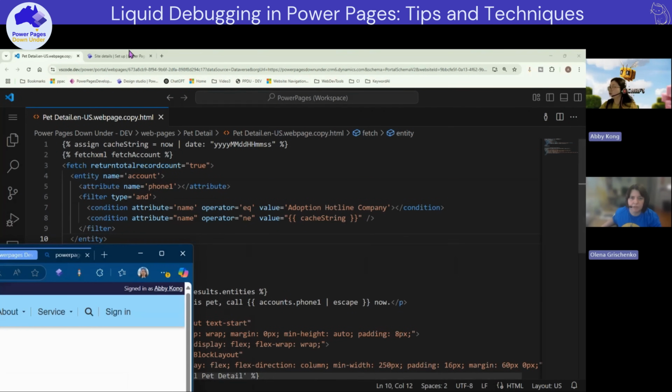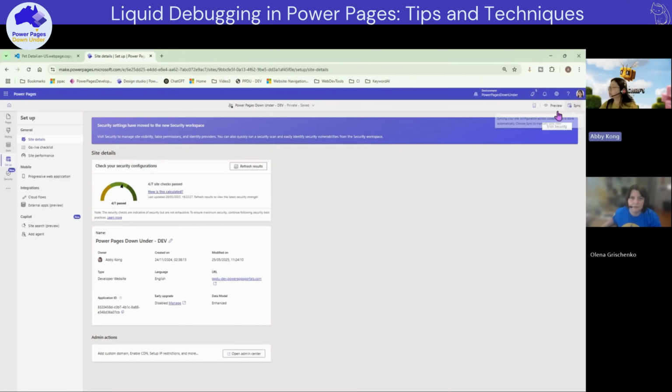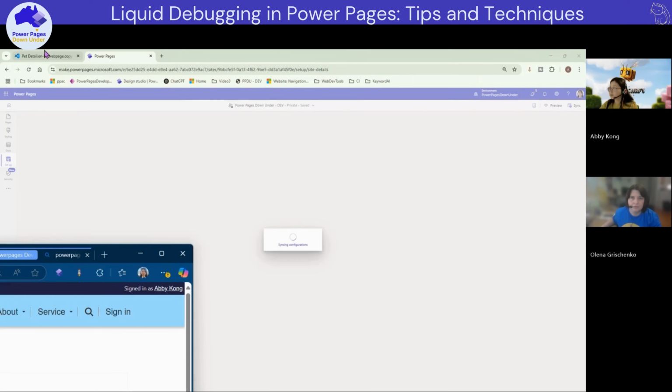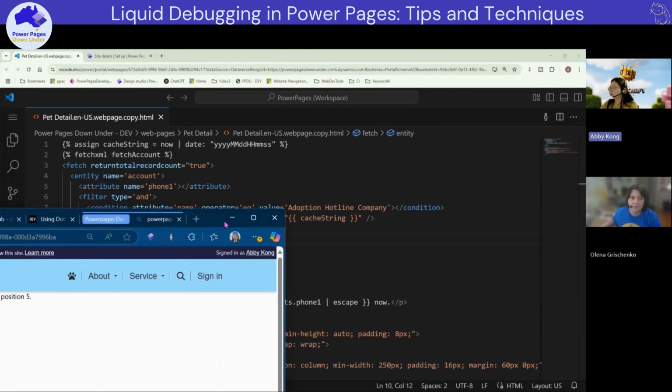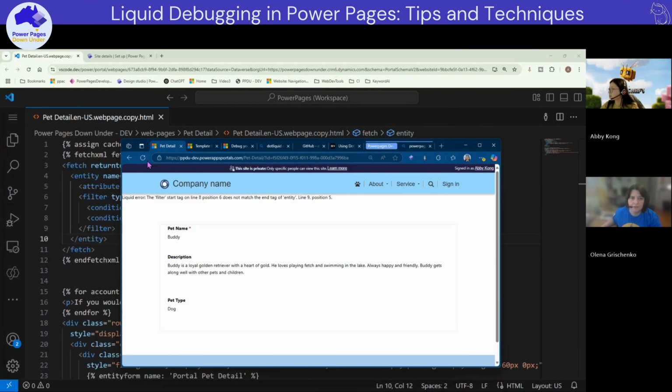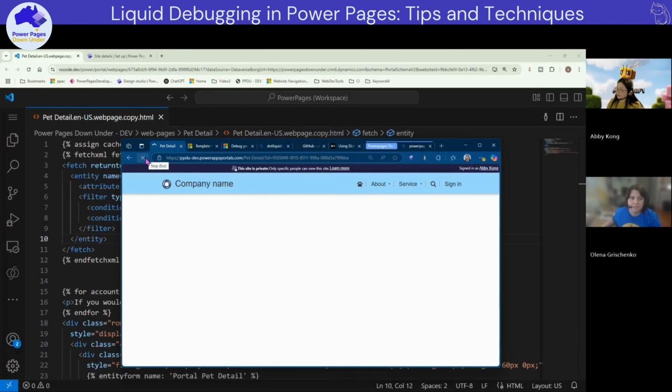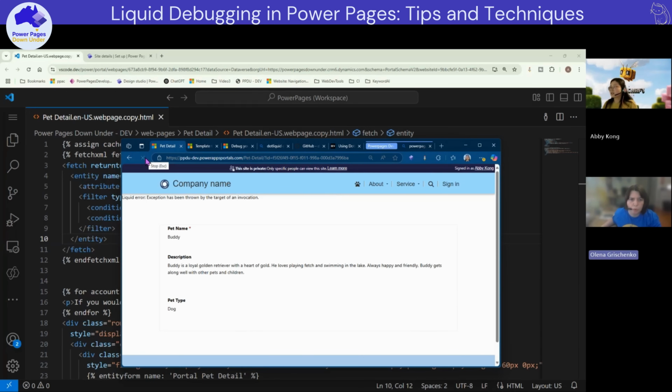Did you sync? I need to sync. Feels like, yeah, the Liquid change. Let me sync it and try. Well, it's loading. Yes, it's still loading. Ooh, very helpful.